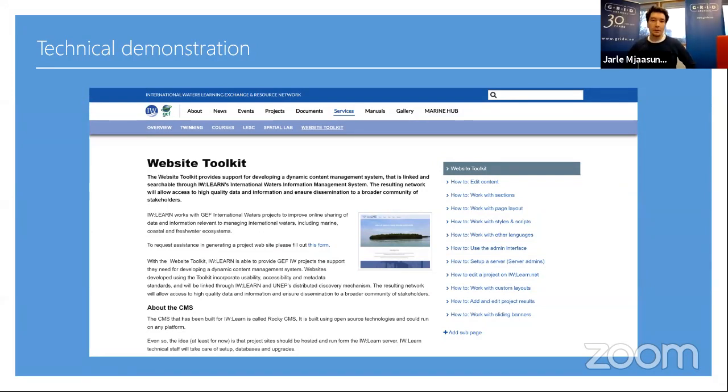I am the developer of the CMS Toolkit and have been working on that since 2016, actually. It originally started as a specific need for us to migrate and host a new IWLearn.net website. And out of that came this tool that we can also then use for other websites. So on purpose, we created the toolkit as general as possible, so it can be used by basically any website.